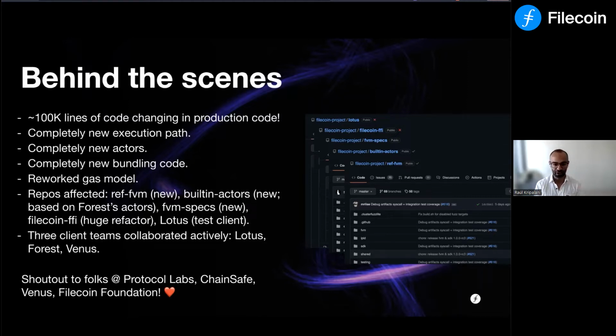So ref-fvm is a new repo. Built-in actors is a new repo, based on Forest actors that we used as a base. The FVM specs, of course, and Filecoin FFI received a massive facelift and a huge refactor. Lotus and also three client teams contributed actively to the development of this milestone: Lotus, Forest, and Venus. So thanks a lot to everybody that made this possible.